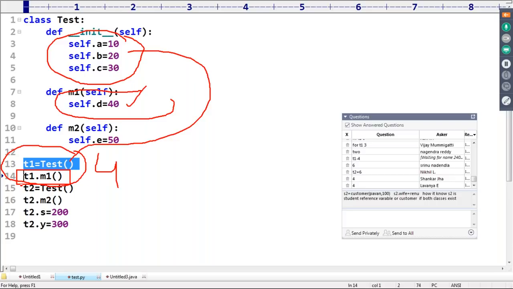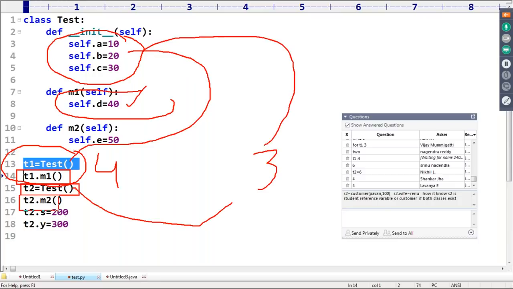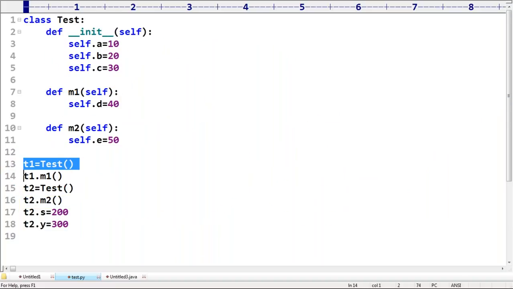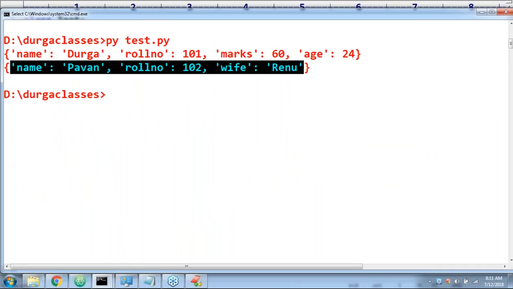Sir, if you consider t2: because of the constructor, again three are coming. Because of m2, again one is coming. Total four. Next, s and y, again two variables are coming, extra I'm adding. 3 + 1 = 4, 4 + 2 is nothing but 6, sir. So for t1, four variables are there. For t2, six variables are there.